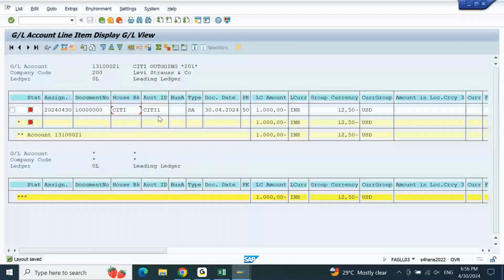And when you're generating multiple reports or when you're using multiple bank accounts, all the outgoing payments will be representing the same GL account. Now we created a city outgoing. In general, you will be creating bank outgoing, not city outgoing. You will not represent any name here. Let me change GL description also.